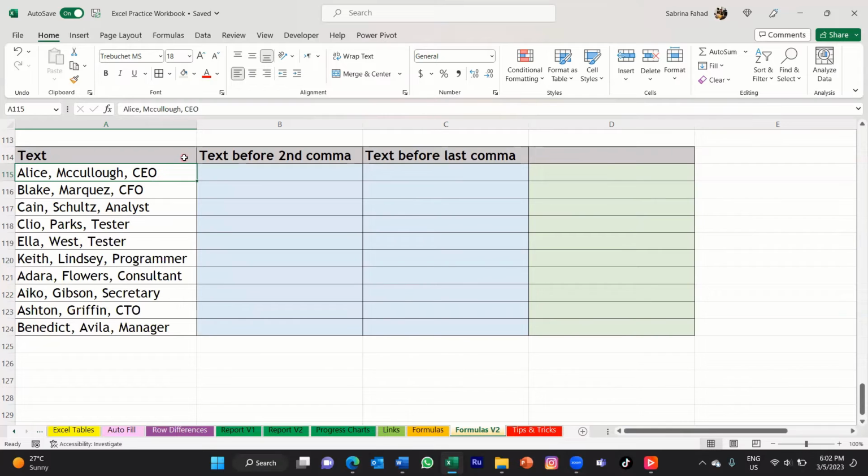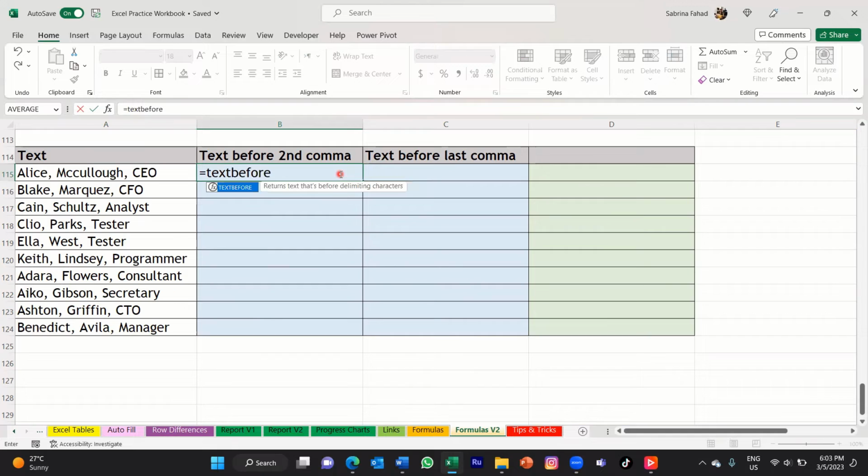In this situation, I want to extract the first and the last name. So I want the full name extracted. What you can do is use another argument in the TEXTBEFORE function, which we haven't used yet. Let me show you how you would do that. In this scenario, you would type equals TEXTBEFORE, open bracket.